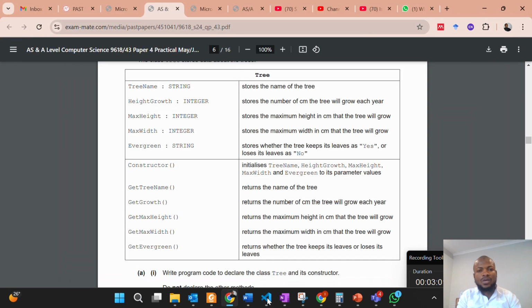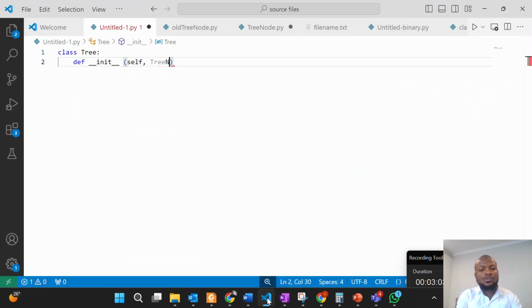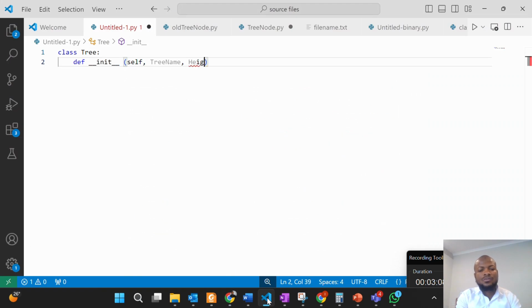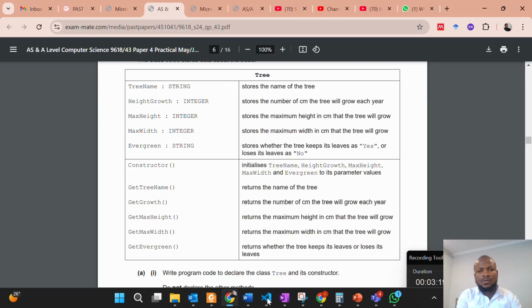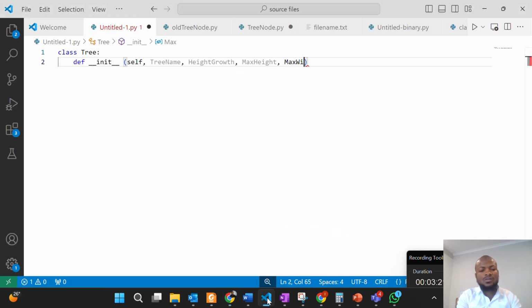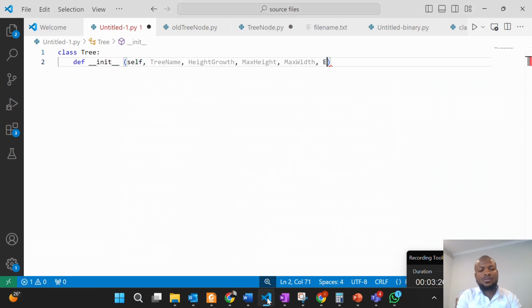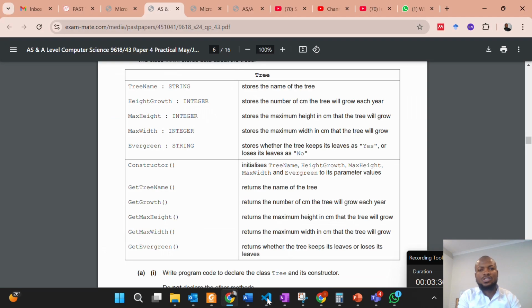So the first parameter is tree name. Then height goat, max height, max width, and evergreen. Evergreen is with a small g. So the constructor initializes them to their parameter values.